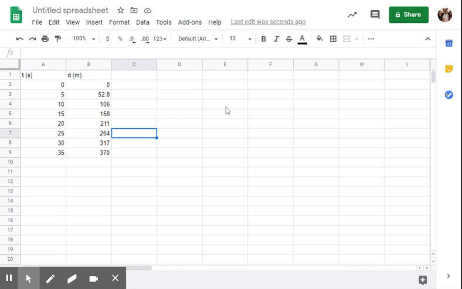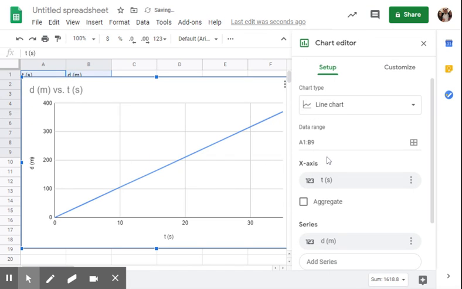In order to get my graph to include my data points, I have to highlight all of my data points. And I included the part that says time in seconds and distance in meters. And then I'm going to insert the graph. So I'm going to click Insert and Chart. And it takes a minute. Okay, so this came up with a line chart.